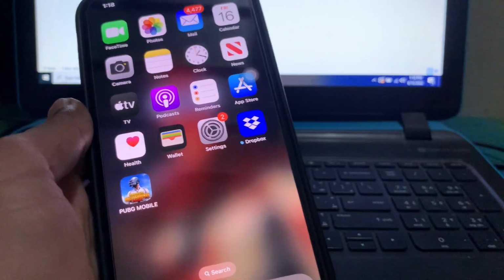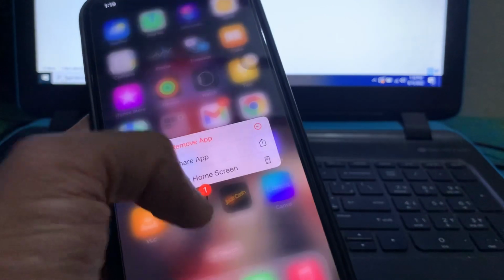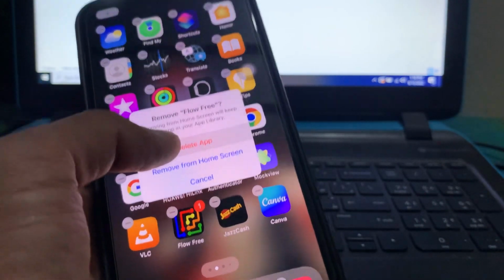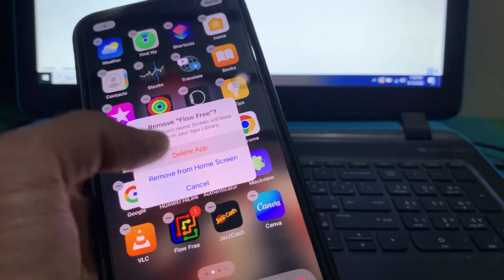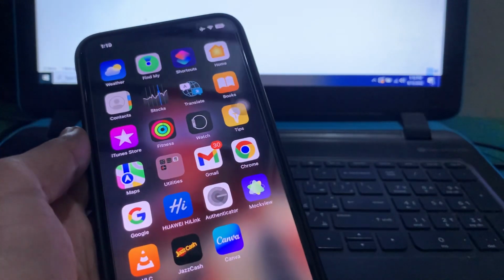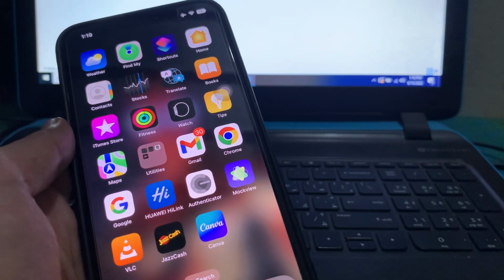Also, guys, make sure that you delete the apps that you don't use on your iPhone. So if you have any apps that you don't use, then simply you need to remove them from your iPhone. Simply hold on to it, click on Delete and delete the app. So after doing all these steps, it should work. Your iPhone should be faster, not laggy.